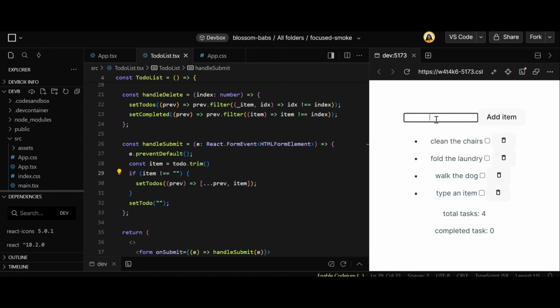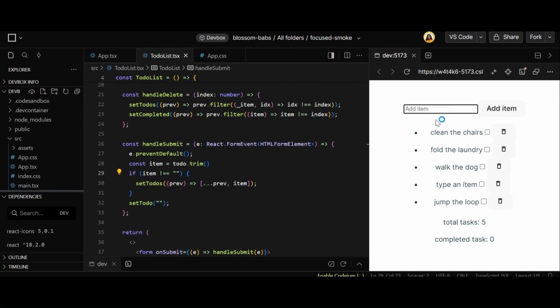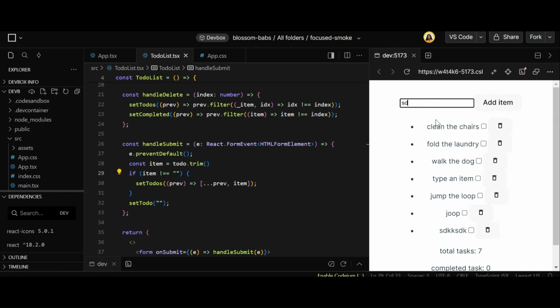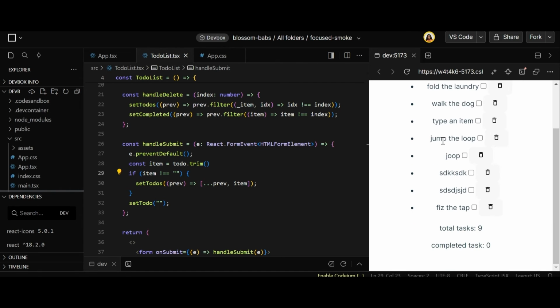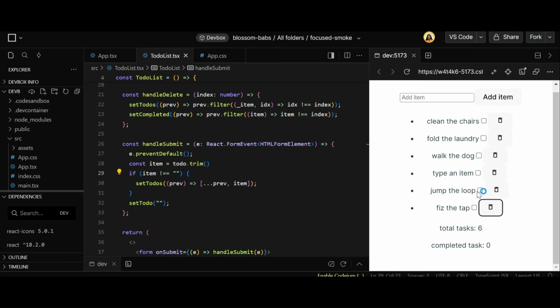When we type, we can see spaces, but when we enter, it's not saved to our array, which we do not want. So we're going to put some other things, jump the loop, up, and just basically fix the tab. And we can see that basically we can add spaces on our to-do list work. I can check that off, see that the count is being updated appropriately, delete the count, and we are fine.